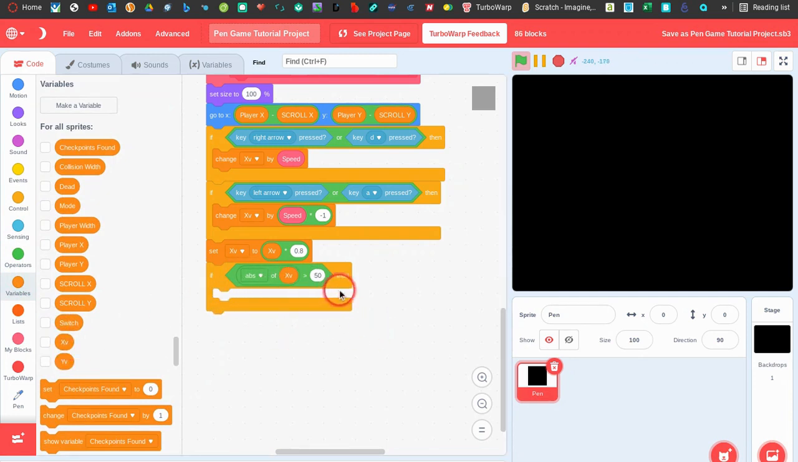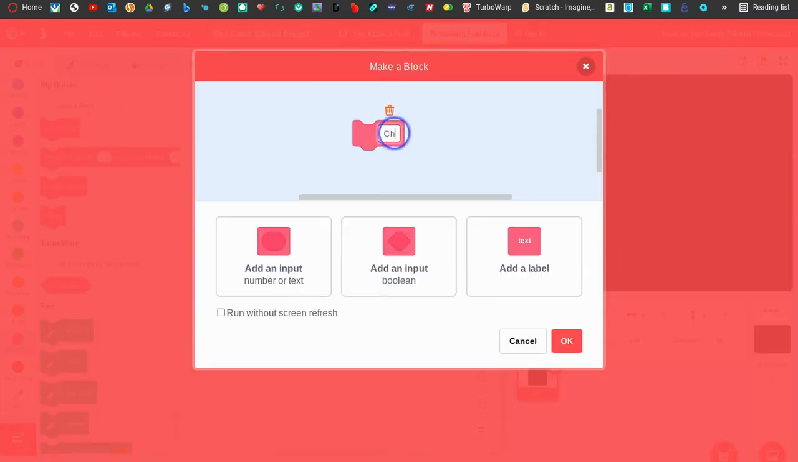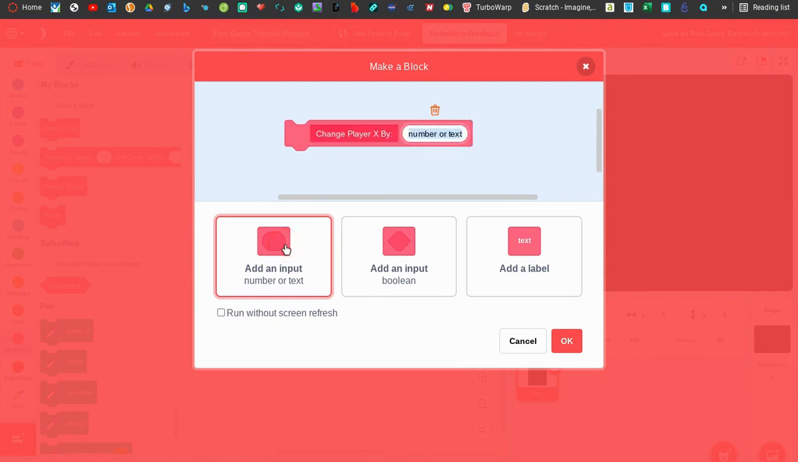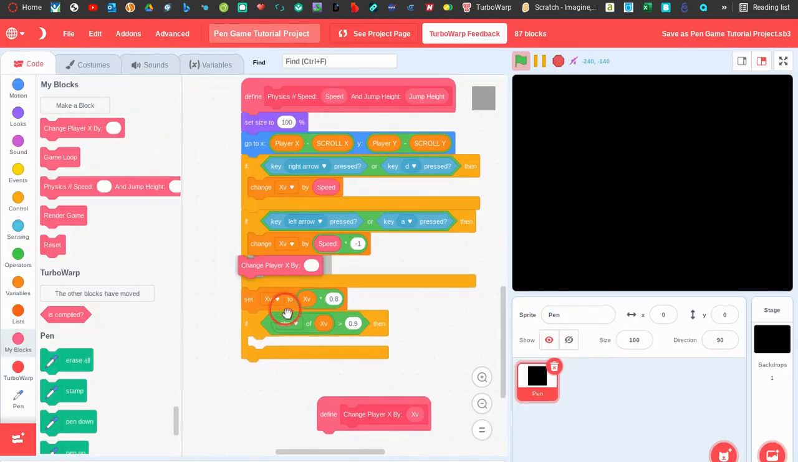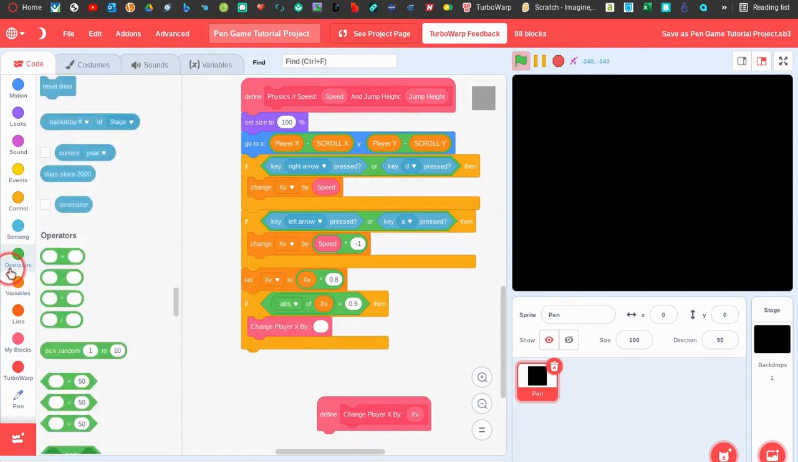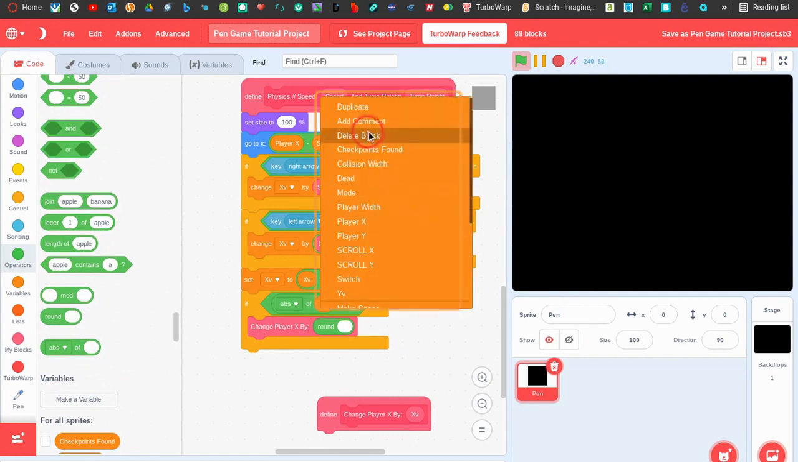So if the absolute value of XV is greater than 0.9, then we're going to have a new block and call this change player X by, and then we're going to put this in here, and then we're going to say XV for the input, and then run without screen refresh. So we'll put this over here because we're going to do this in just a sec. We're just going to say change player X by the round of XV.